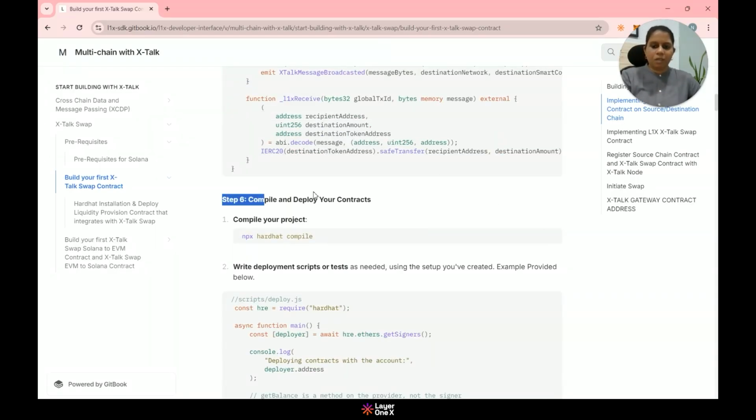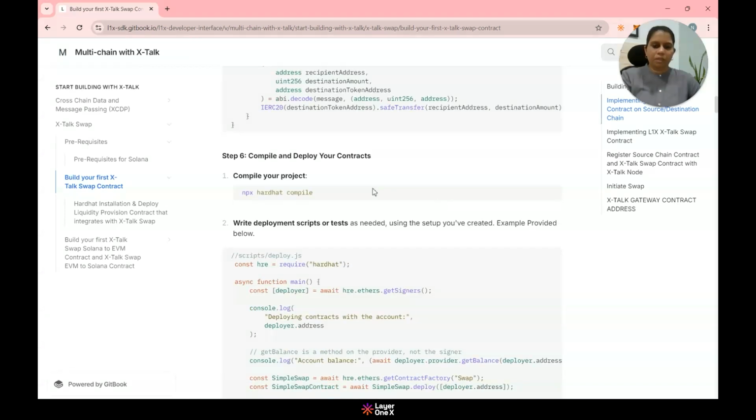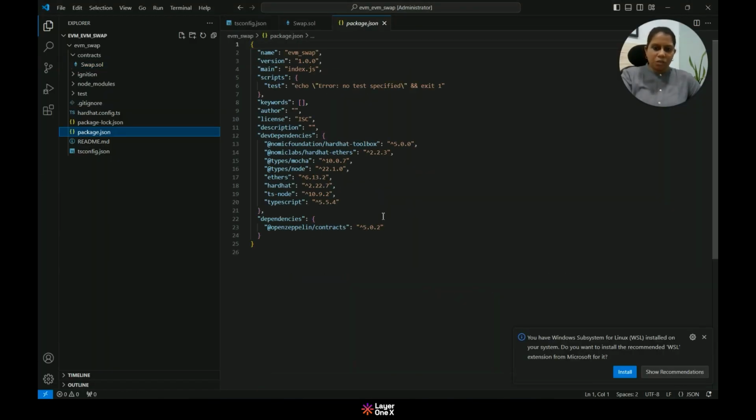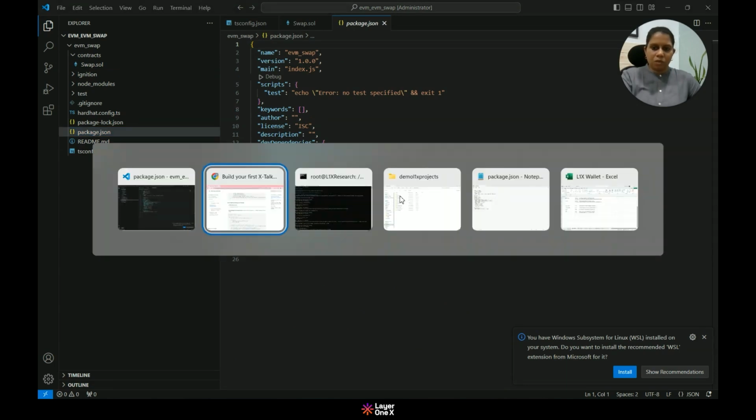Next step that we have is to compile and deploy the projects. Before compiling your project, one thing that I would like to suggest is ensure that your package.json has this configuration.